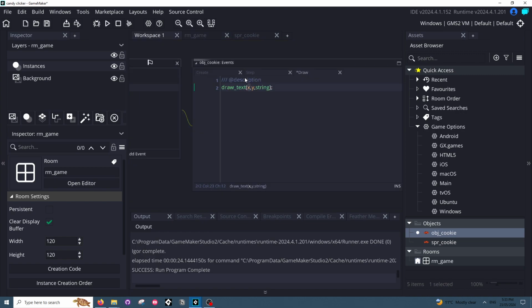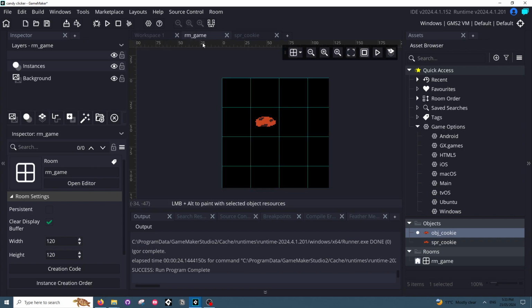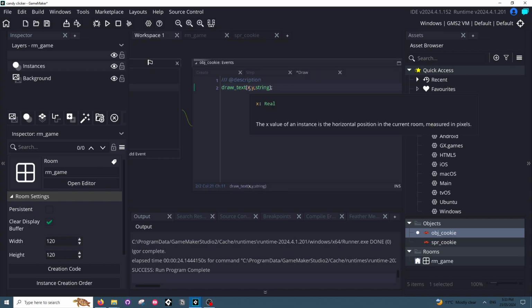So where do we want the text to go? Let's say we want the text to go over here. Well, what numbers are there? It says 78 and 82. So we're going to put 78 here, and we're going to put 82 there.